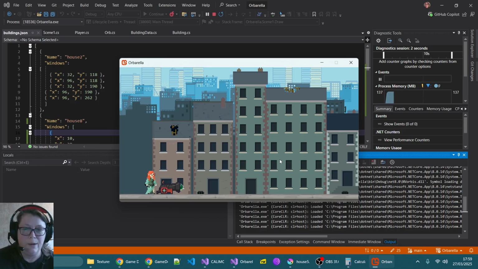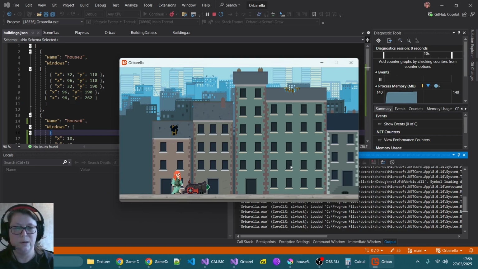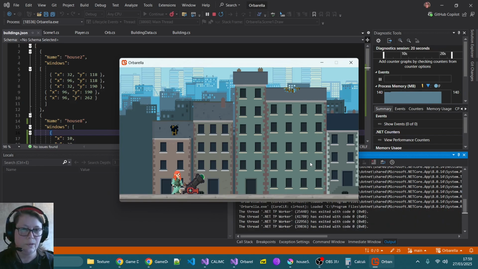So how I want the game to play is basically you've got these windows, and in these little windows you're going to have some kind of face or something appearing, and the idea is then that you're firing the orb at the right thing.